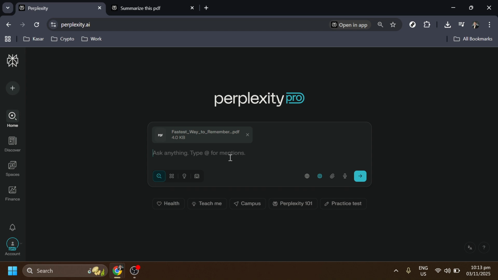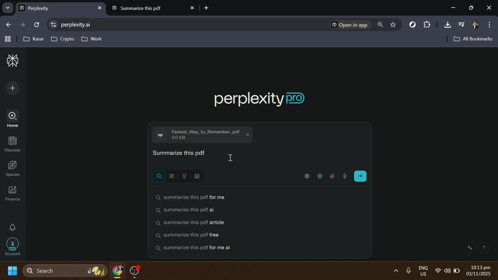After your file is uploaded, it's time to create a prompt. This is where you'll instruct Perplexity AI on what you'd like it to do with your document. A popular and useful prompt you might use could be something as simple as, "Summarize this PDF." Crafting your prompt is essential as it directs the AI to focus on the areas of the document that you are interested in understanding better.